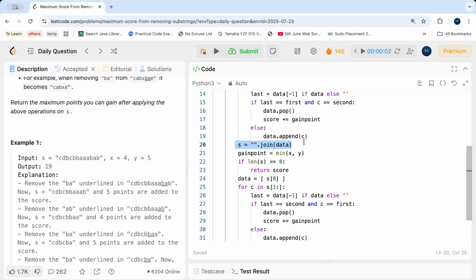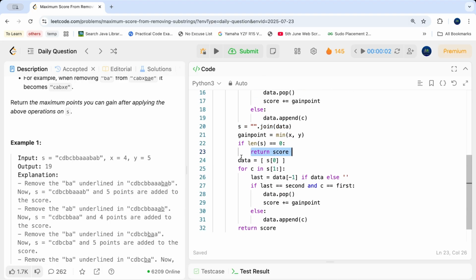And now we perform the same operation, but this time the gain point will be equal to the minimum of X and Y, right? And if the length of my string is 0, that is, if our new string S doesn't have anything, it has no characters, then no need to do the processing. So in this case, I can say directly return the score we have. Otherwise, I will perform the same operation.